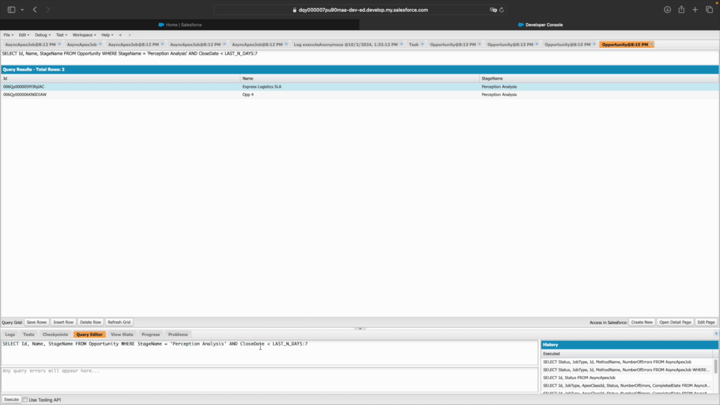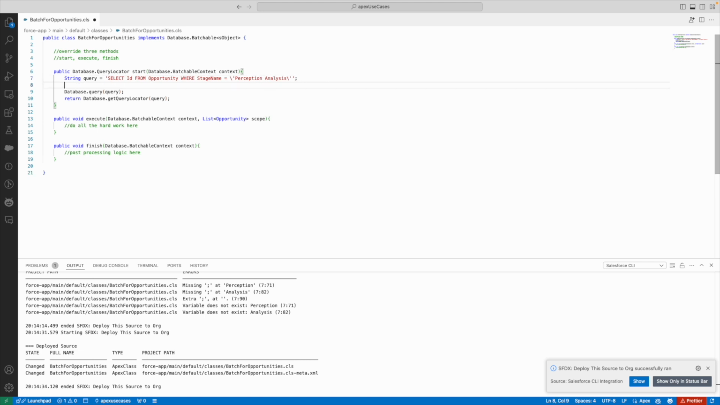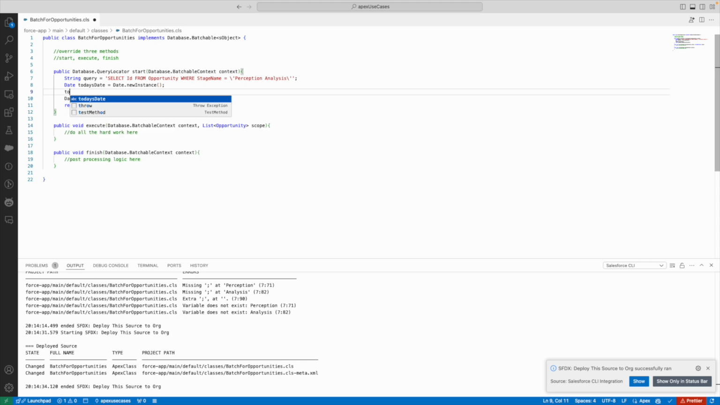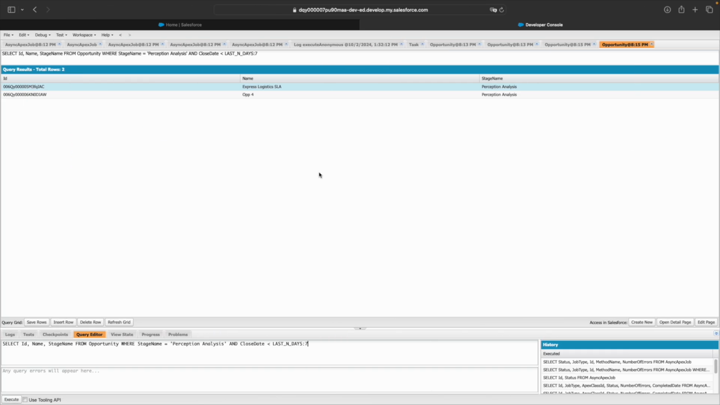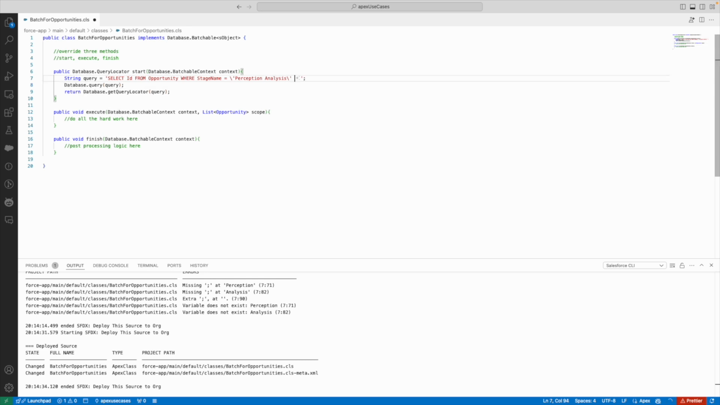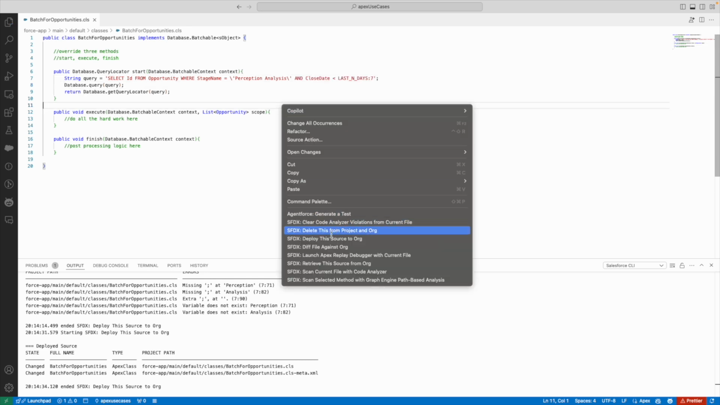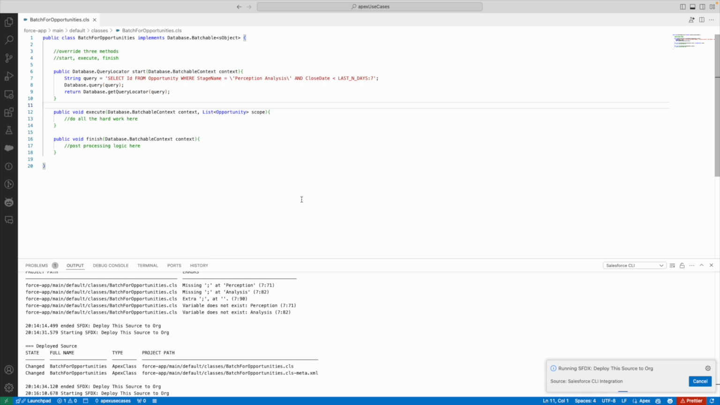So some of us would have actually gone ahead and created a formula here, right? Date today equals Date.newInstance, and then you would say today's date minus 7, and then you'll use that in your query, right? Instead of doing all of that, if we are smart and we know that SOQL provides this kind of attribute, your problem is solved in a single line, right? So we'll pick this up and we'll take it in our query. Sorted, right? So now if I deploy this, this should also deploy fine.